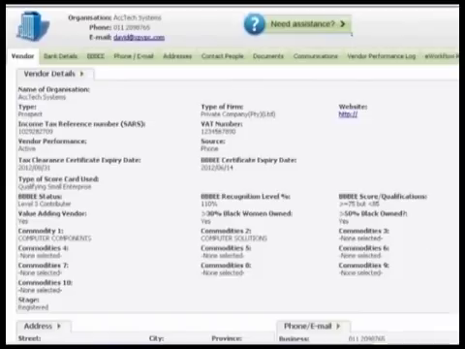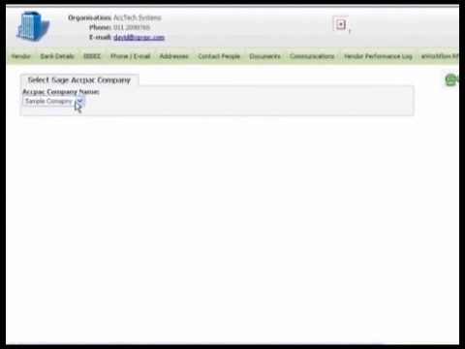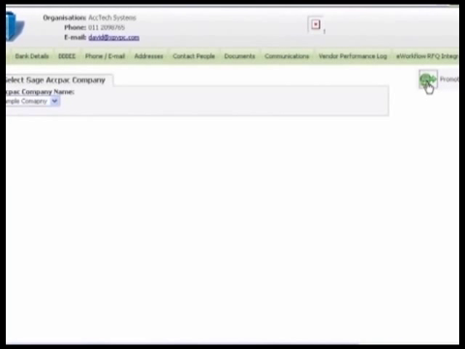It'll then prompt me with the option to promote it to Sage ERP AccTech. And that button is only going to be available once it's actually been approved. So if I click on that button, it asks me to choose which AccTech company I want to promote it to, and then I choose promote to vendor.